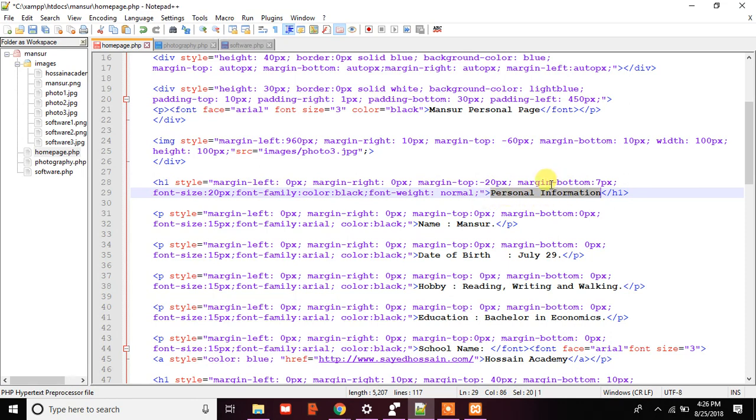And this one, actually, all these things are what? Margin, that means margin left, margin right, margin top, margin bottom. It means that if you want, you can change the position of this personal information issue, right? You can move it from one place to another place.